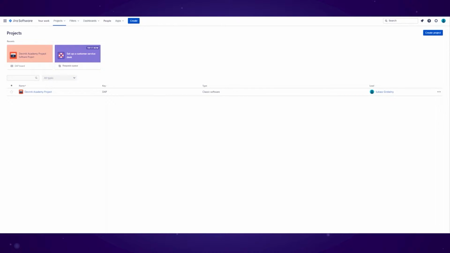Today I will show you how to create a new sprint in Jira. First of all, let's choose the project that we will be working on.